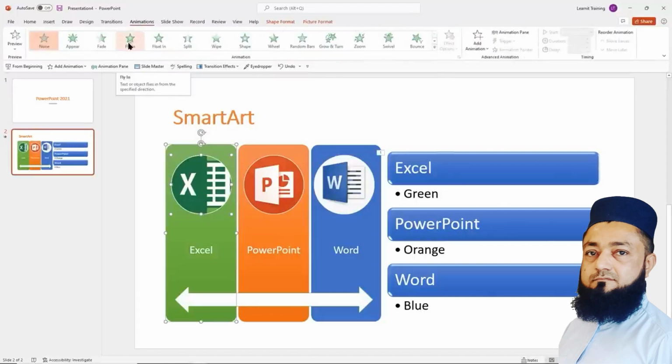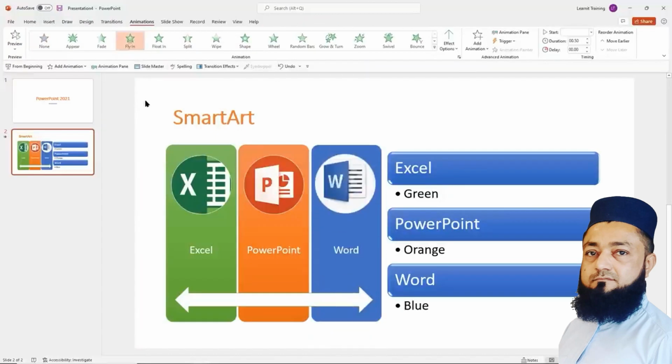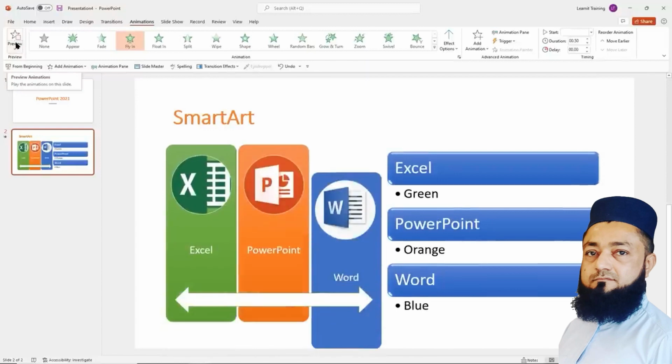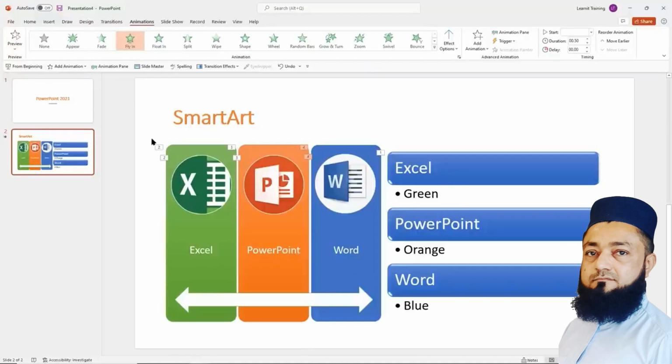And when I have this one fly in, notice how it's flying in individually. I want PowerPoint to go next, so I'll group these two. Fly in as well. And Word. Have these fly in as well. So if I run a preview, there you go. So now I broke up the band and I'm able to go ahead and apply any kind of animation that I want to apply to it as well.